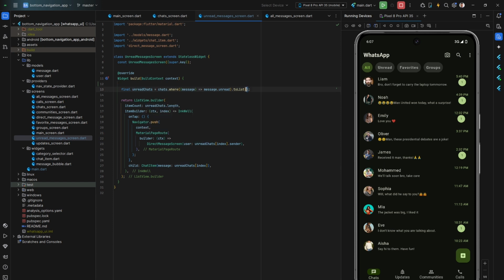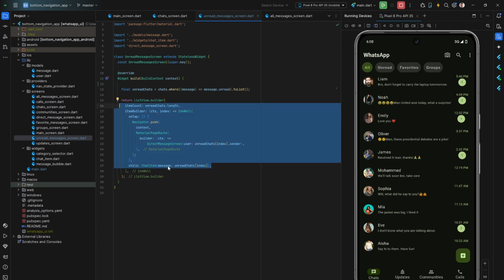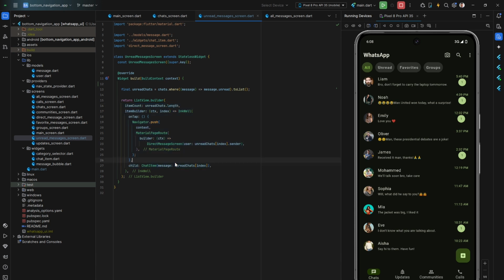Because if we remove this here, for example, as you can see here, this is an iterable, but we want a list. So we have to use toList, so that it can return the list that we want. And now, since we have that list, we can just build a chat item for every item in that new list that we have created, called unread chats. It's just similar to all chats. So this filtering here is the only difference.